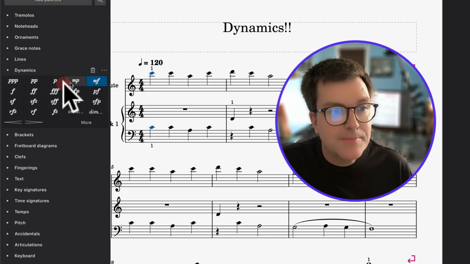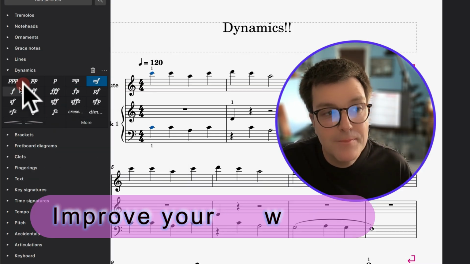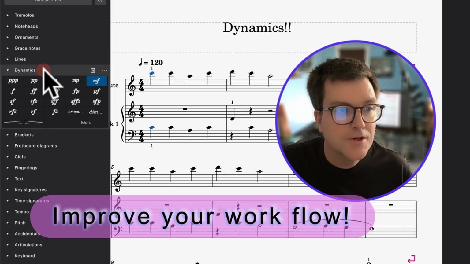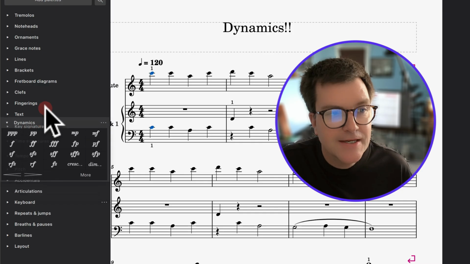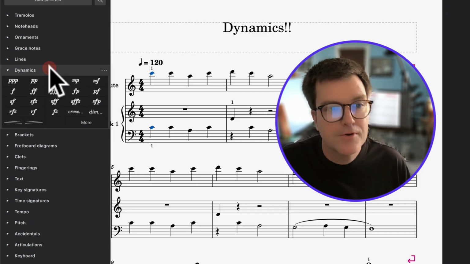Now with the dynamic palette, sometimes I like to move the palette to where I'm working, so in other words, you can customize it. You can see it's way down here now. I like to have everything as streamlined as possible, so I'm moving pretty quick.